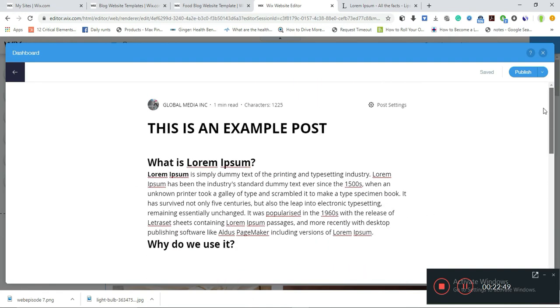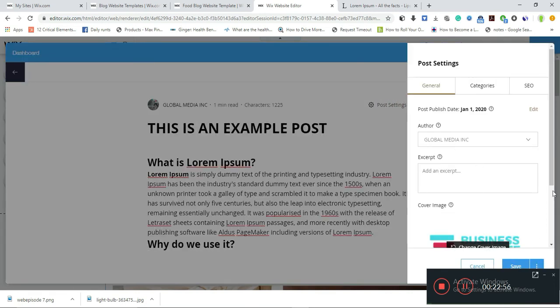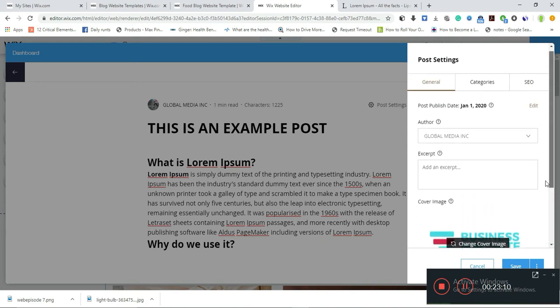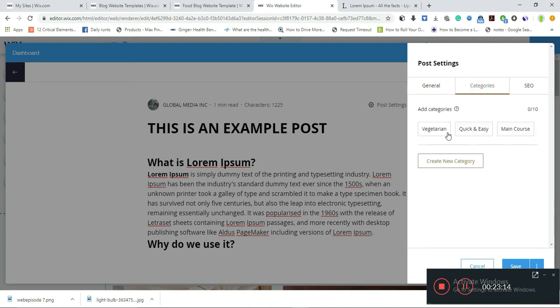Alright, so once this is done, I can hit on the post settings. Then I can add an image. Well, I selected the image that we placed there as our cover image, and we can feature this post, and then we can also add some excerpt. You can choose a category for this image, so I want to select this category.